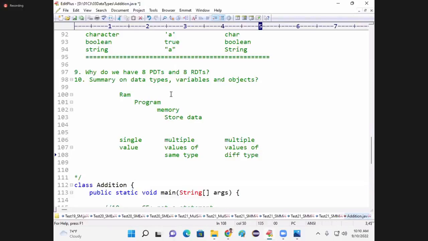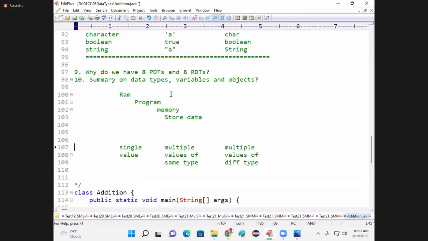This is the conclusion point. Then tell me, if you want to store a single value, what should I use? Primitive data type. What is required? Variable. Primitive data type variable.